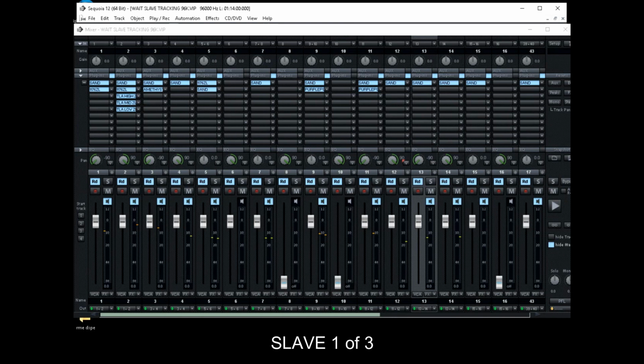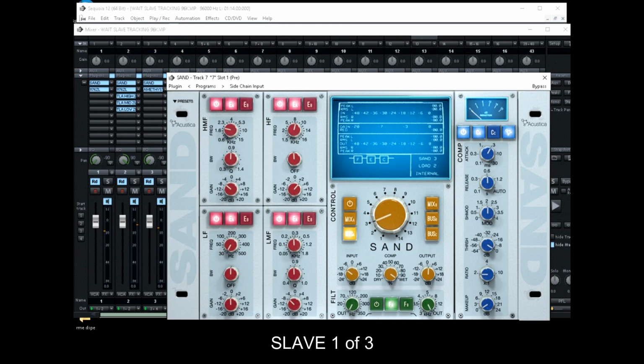And on the overheads, which is 7 and 8, again sand channel strip, you can see all the EQs there engaged, plus a few dB at 8k, minus 8 dB around 2k, and a dip at around 300. Compressor, no, I'm not compressing on that one.